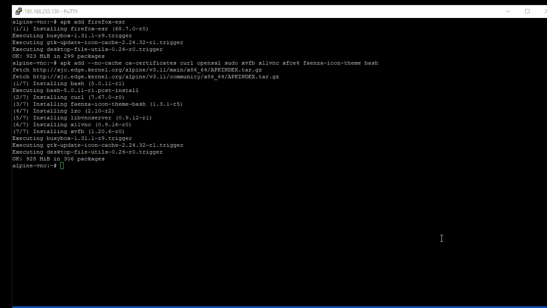In order to do that, what we will do is we will create a VNC start script in /etc/local.d/vnc.start.